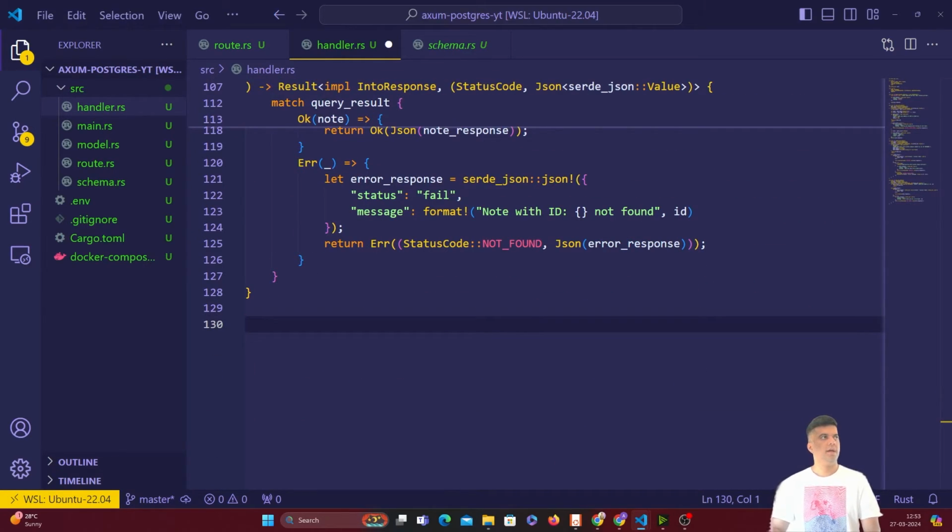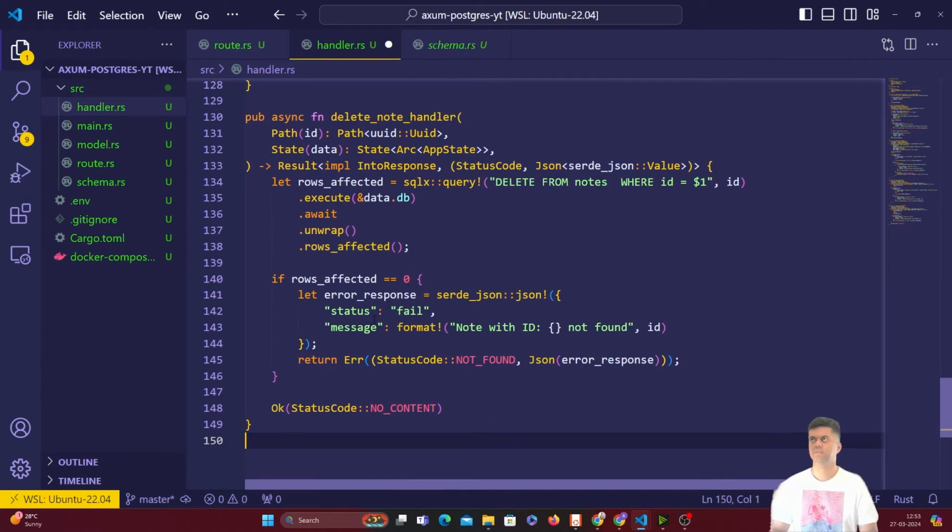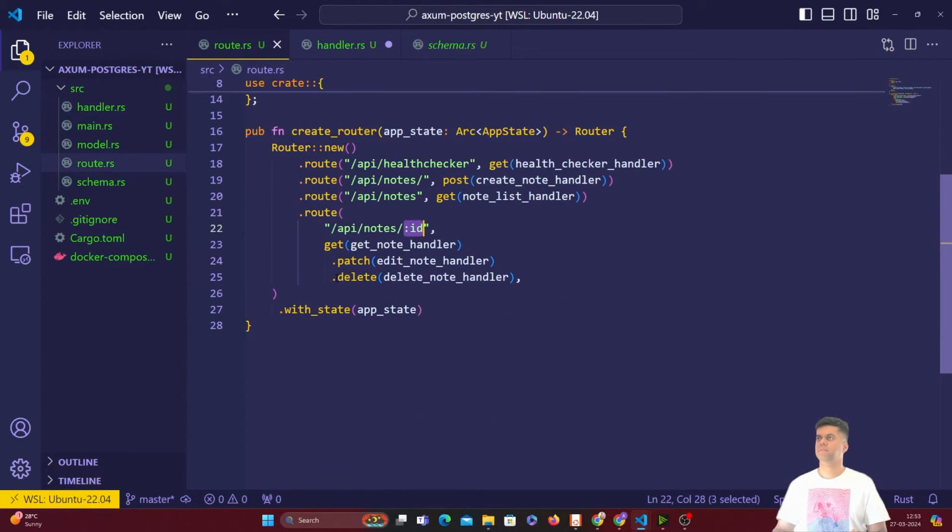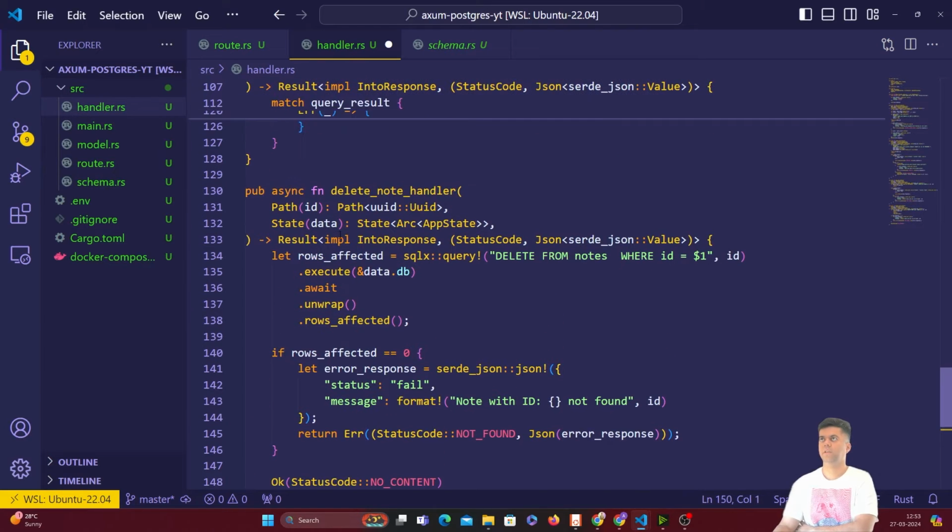And now you'll have your EditNote Handler and your DeleteNote Handler. So I'm gonna first create the DeleteNote Handler because that's much simpler. DeleteNote Handler is something that you run when you use the delete method on this route by passing the ID of that particular note that you want to delete. So how does it work? So DeleteNote works like this.